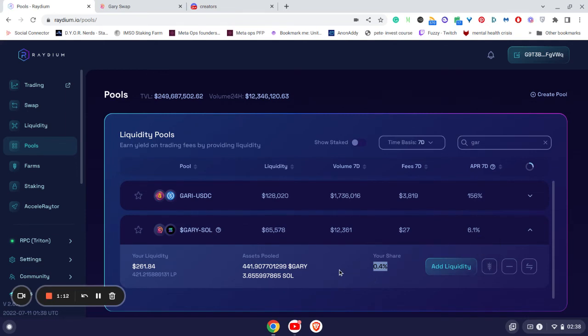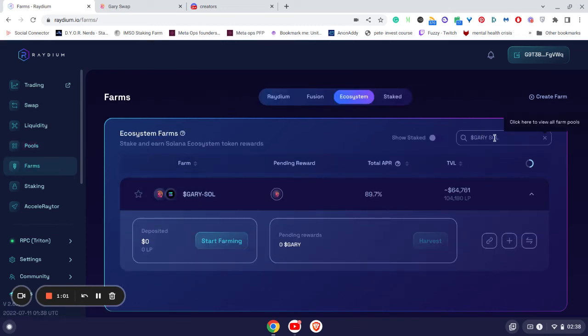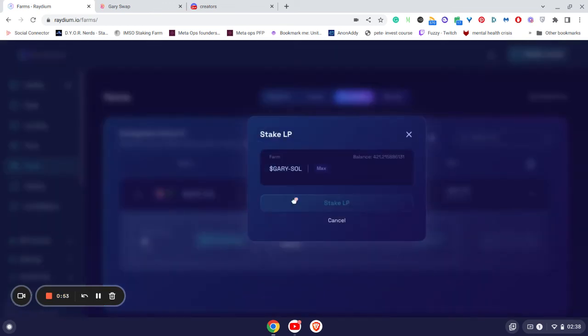But anyway, once you've done that, you've added your liquidity, you then go across to farm, or equally on the left hand side you can go to farms. So you go to farms, and then you'll once again select Gary here in the bar there, and you're just going to click start farming, and you're going to give it your liquidity pool token. You stake your LP token.